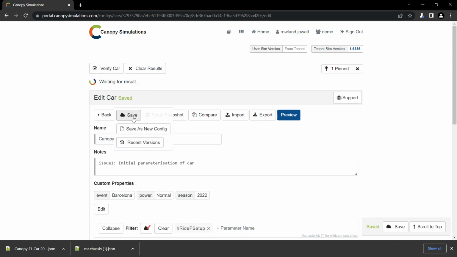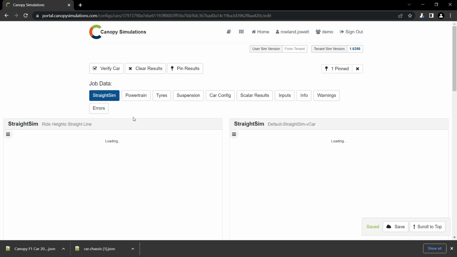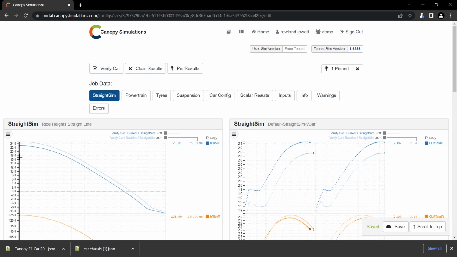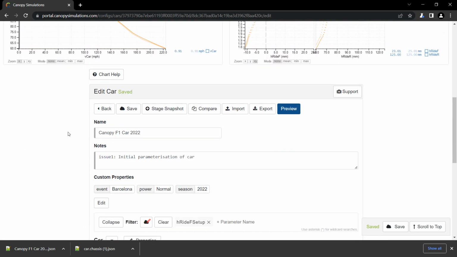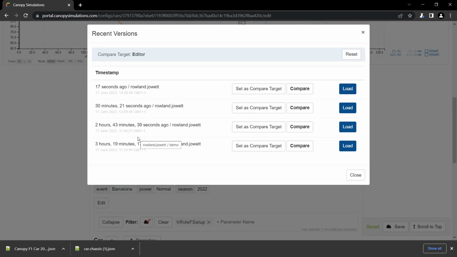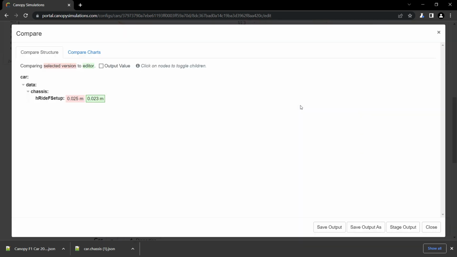And I'll save that car. And then we can see that front ride height has changed 2 millimeters. The reason I saved that car is I wanted to show you the version history. So we can look at previous saved cars and we can compare it to the existing car. There's only one change in here. There may be dozens of changes, and you can click on a car to switch between which ones you want to apply, or you can click on these individual parameters. So let's say I want to go back to the original ride height, then I can stage that output.